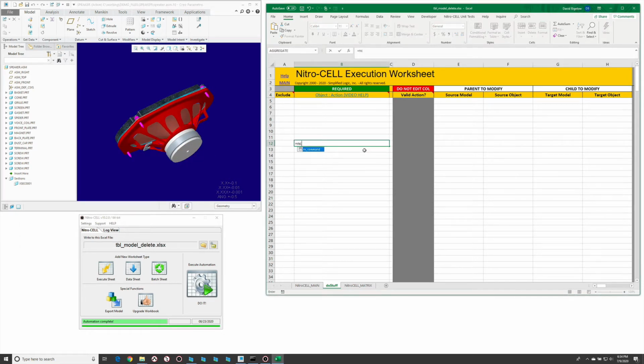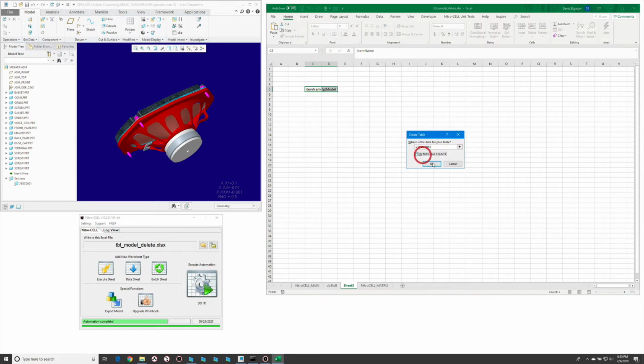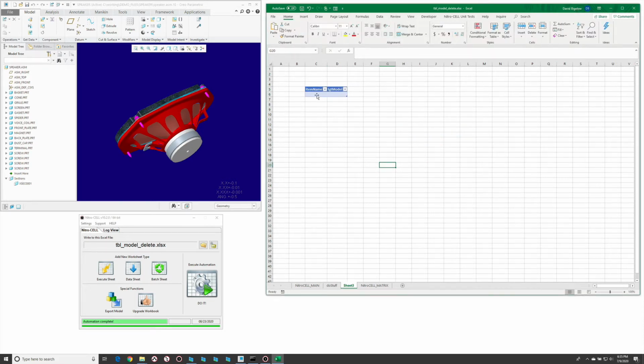What is required is a table model delete function, and this uses a table as an input. So it requires item name and target model, and you'll notice that you can use wildcards with these. So I'm going to go create that real quick. We'll say item name and TGT MODEL, and create a table out of this by doing a Control T in Excel, indicating that it has headers.